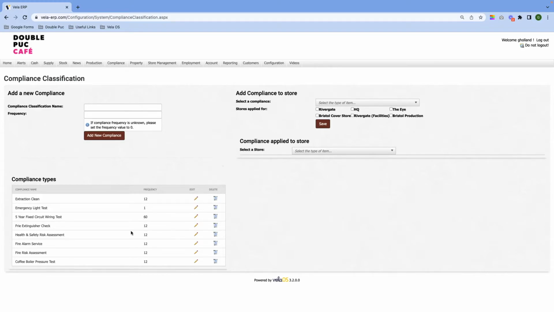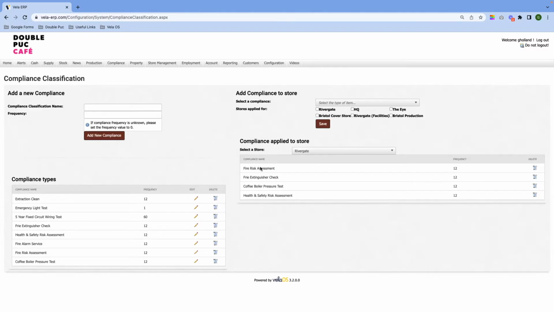And what you can do is add your compliance types to the particular site. So, for example, you can see that Rivergate has got a fire risk assessment to do every 12 months, extinguisher check every 12 months, boiler test every 12 months, and a health and safety risk assessment every 12 months. So it's a great way to manage that, and the system will also prompt you when those compliances need to be done.